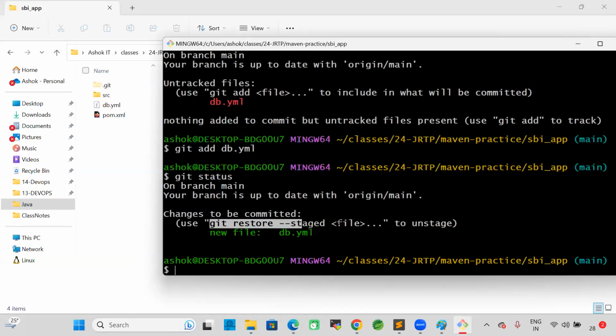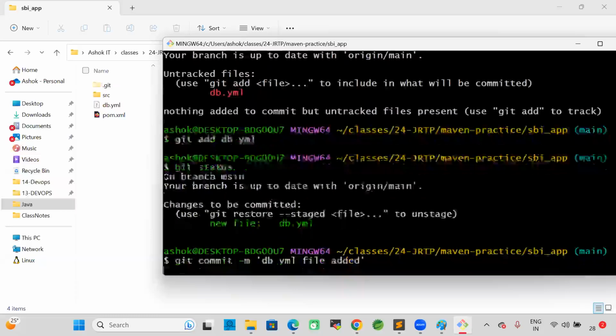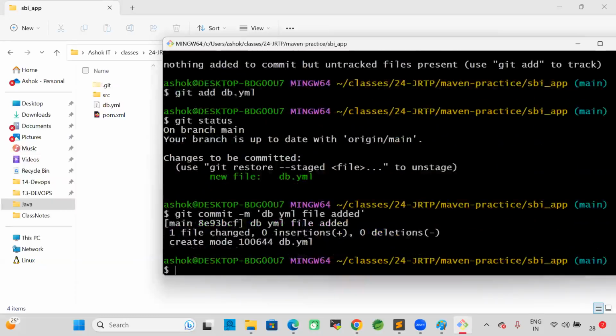You can use the git restore command to unstage the file, or you can commit that file. Now the file is added to staging, so you can commit that file or unstage that file. Let me do the commit now. Git commit -m "db.yml file added". Why are you doing a commit? You need to tell that by using the commit command. Now you can check the status.